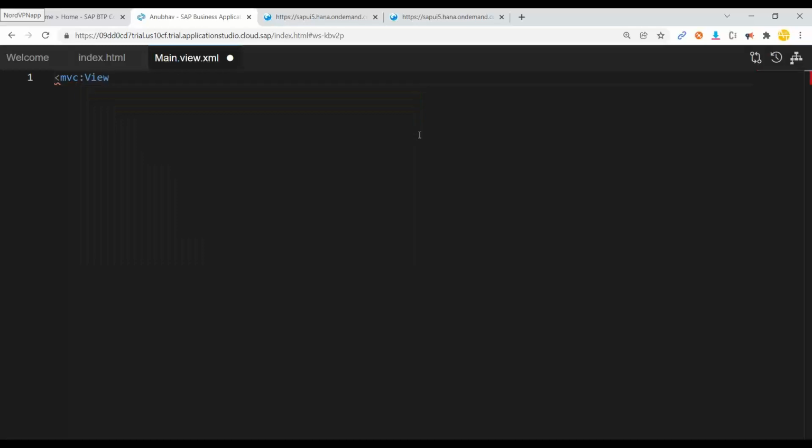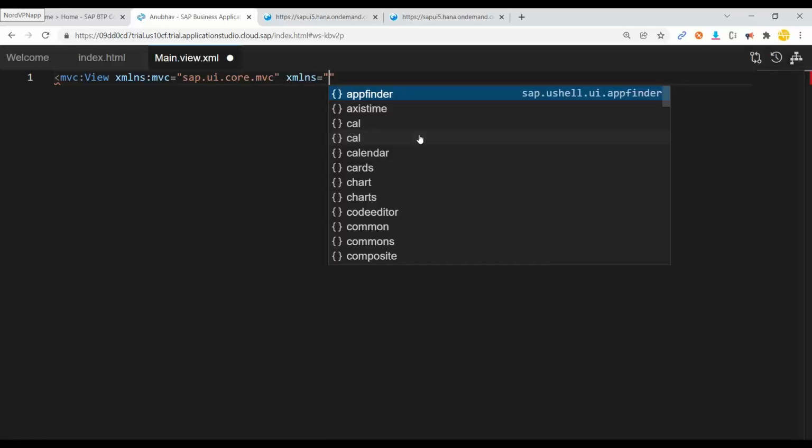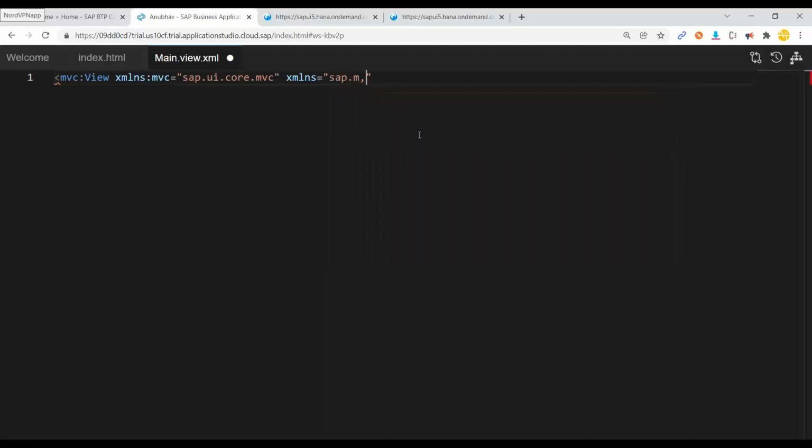So we'll say mvc, and we will define what mvc means. MVC means the library given by SAP, sap.ui.core.mvc. This is the library in which this view class lives. So this is the library name. Then we will also define another namespace called sap.m, the SAP mobile library, so that I can add controls from the mobile library as well. So this completes my view definition. It's more of a tree data structure, you can make out. We have a tree. Yes. So this is our view definition. This is the skeleton of a view.